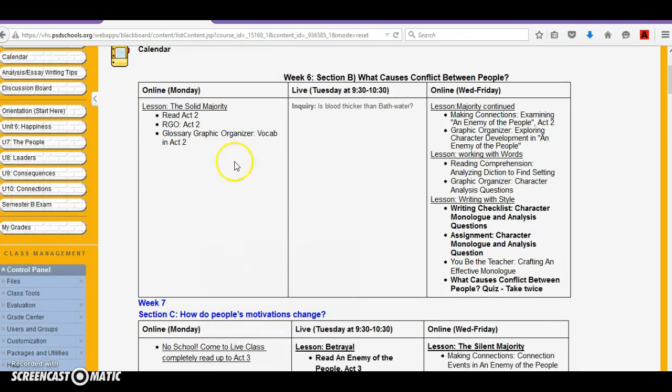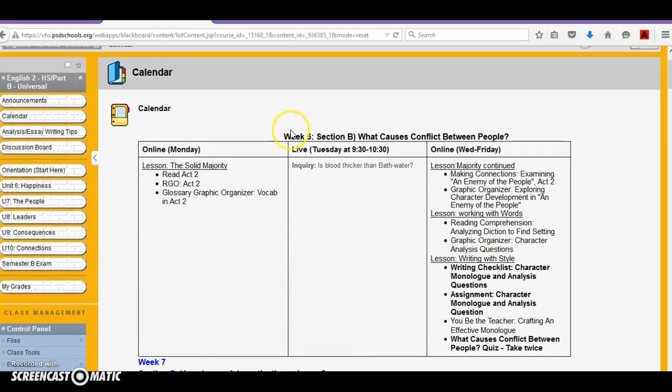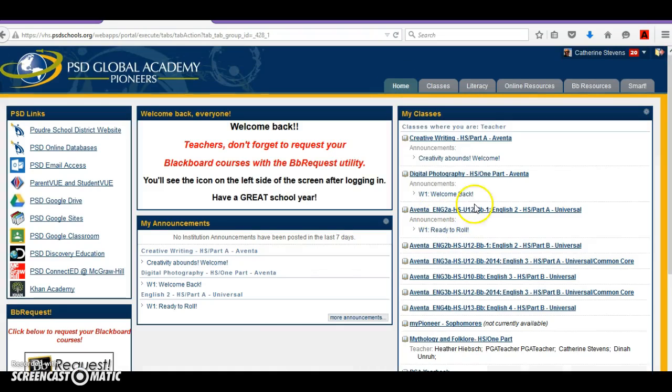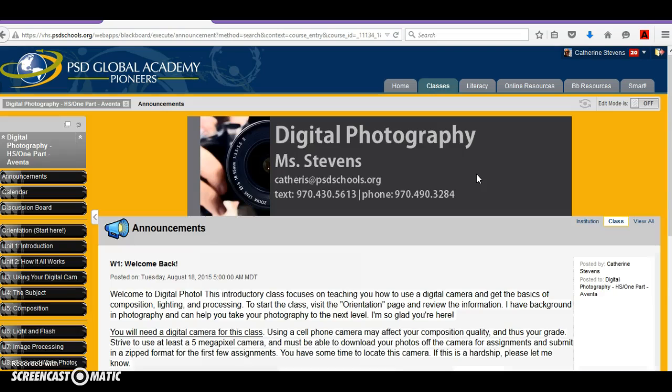So most of the time you will see your class calendars laid out in this 3-chunk section. What am I doing before live class? What am I doing in live class? And then what's due by the end of the week after live class. Let's look at one more class and one more calendar so you're very clear on what to expect when you open up your classes after you finish online orientation.